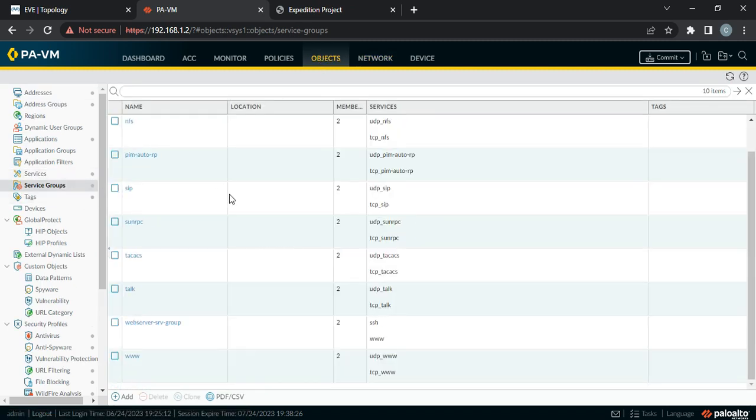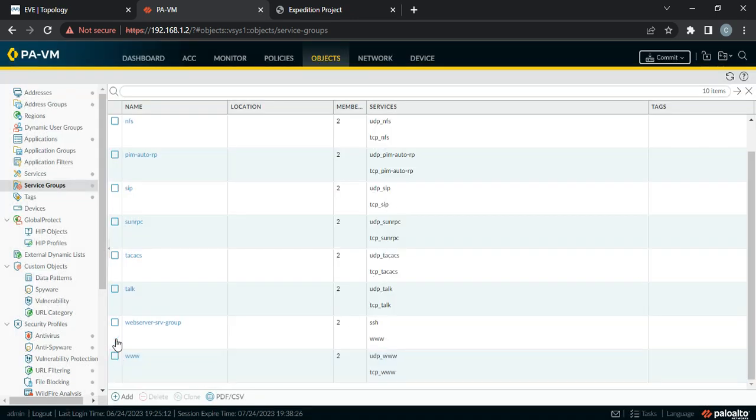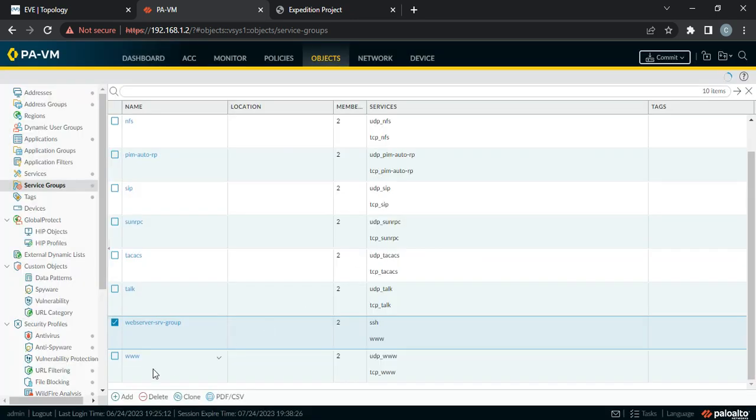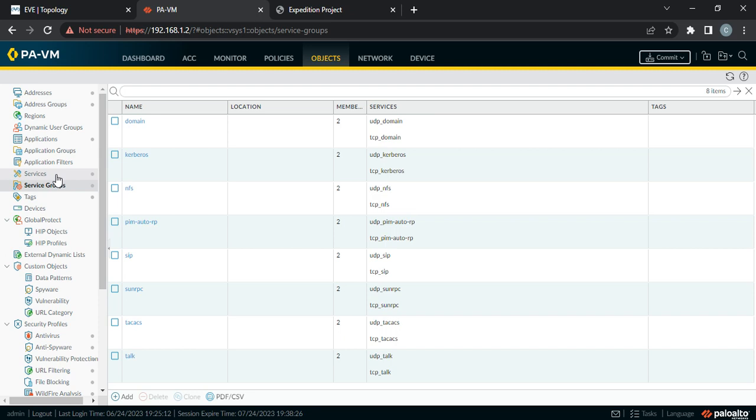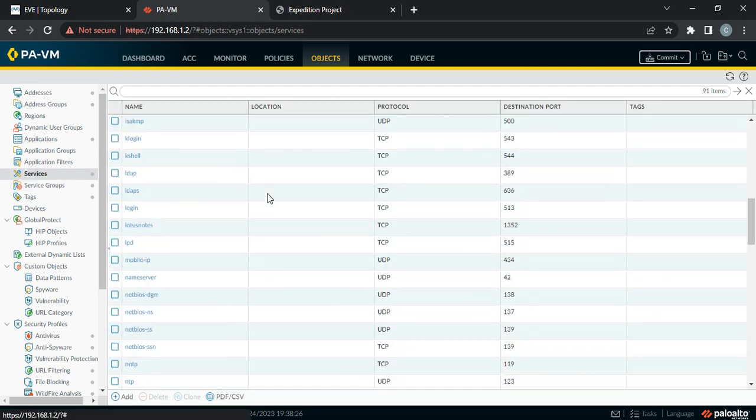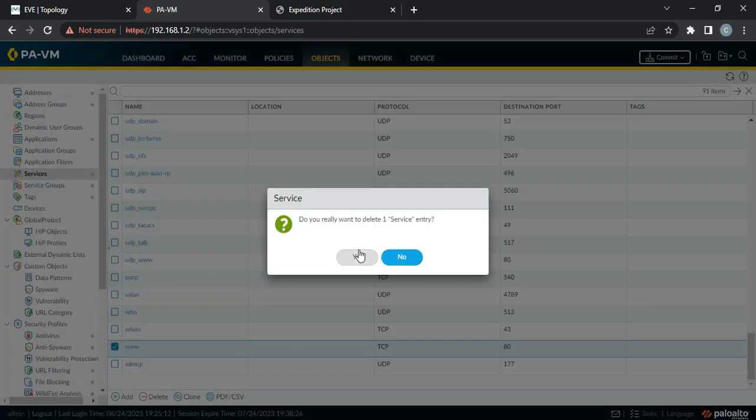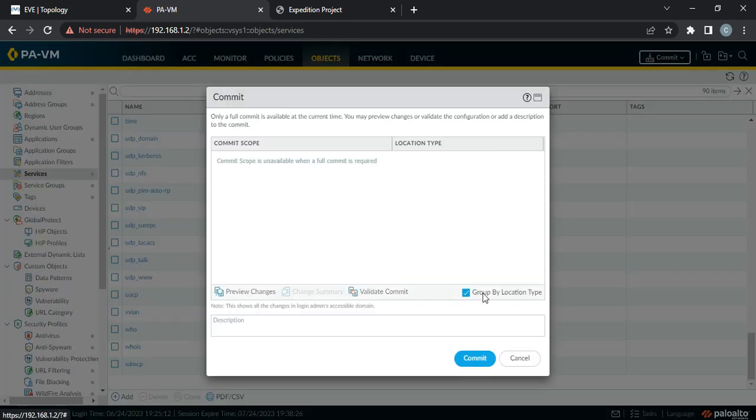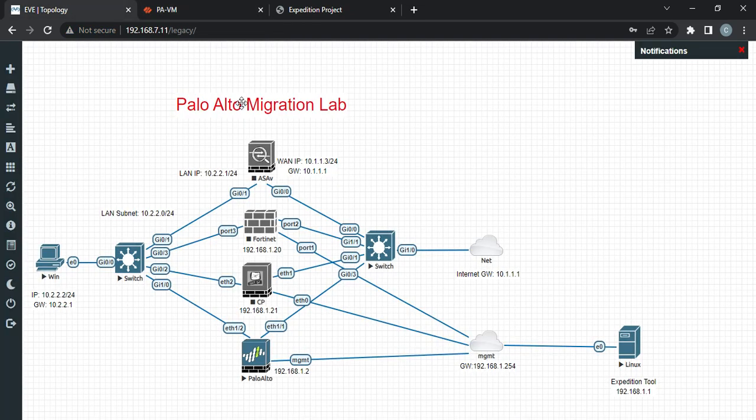So just go to services and delete this. Failed to delete, references: service group, web server group, member. Okay, so let's delete this first. Delete this, and then services WW if we have. Now let's do the commit. So you will see the commit errors, validation errors, all these details you will see.